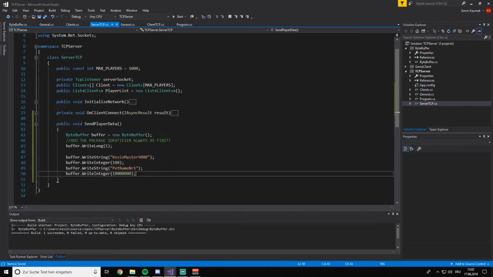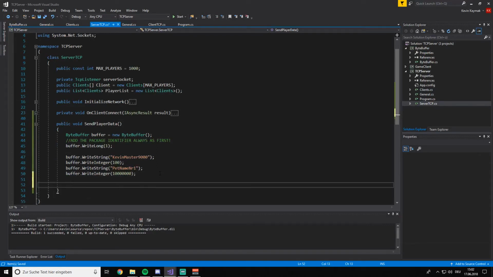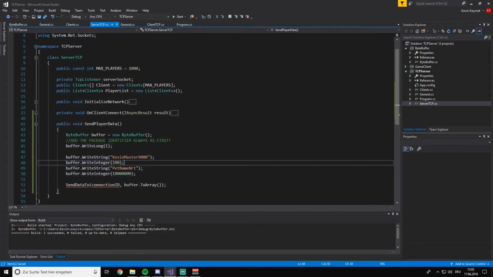And at the end, after you have added all your information, we can call the method SendData, which we are going to add in the next episode. Then we can say, for example, send data to our connection ID, to the specific player, and then we can say buffer.ToArray, which, as you remember, the buffer creates a new list. We are writing data into the list, and with buffer.ToArray, we are actually converting the list into an array, which then gets sent over the network.